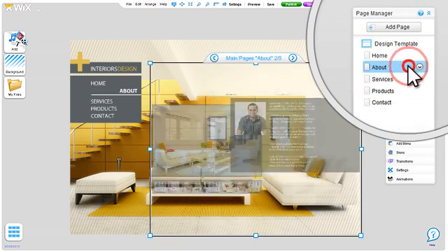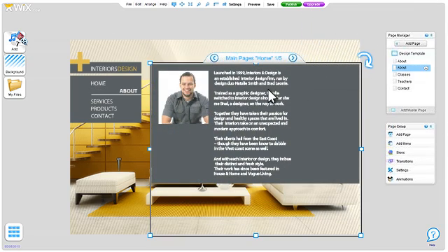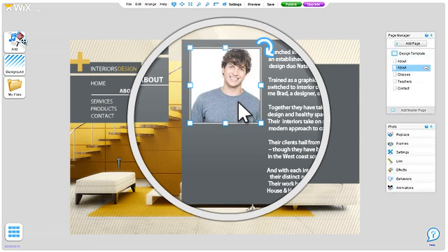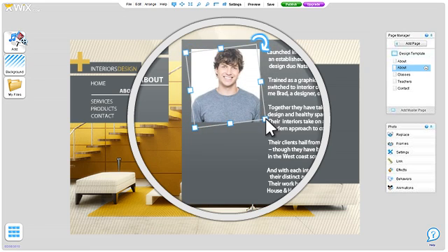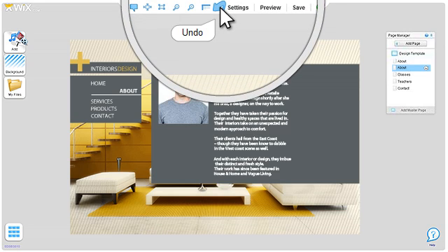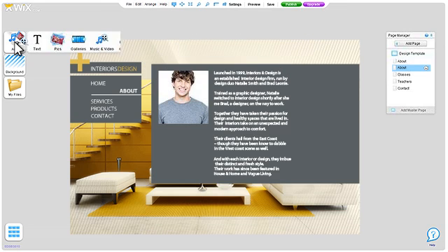Now, let's add info to our About Us. Change the text, like we did on the homepage. And the photo, click, change photo. Maybe you want to move stuff around a bit. Make a mistake? No problem, just go up here and click undo. And if anything's missing, you can always add it from here.